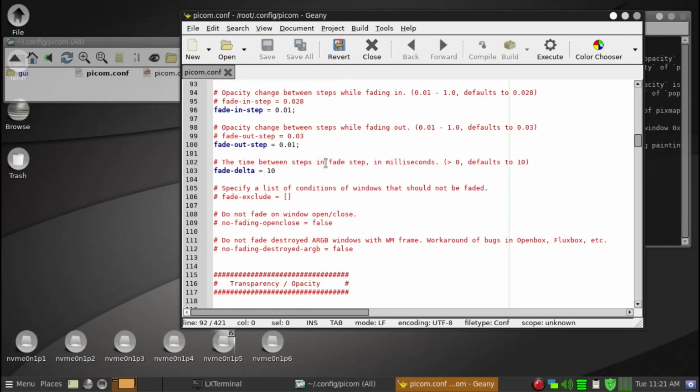And then the other main thing that you may want to play around with is time in steps in milliseconds, and I prefer 5, but I think you may want to mainly play around with these two settings, to get an effect that you prefer if you like this type of minimal eye candy.